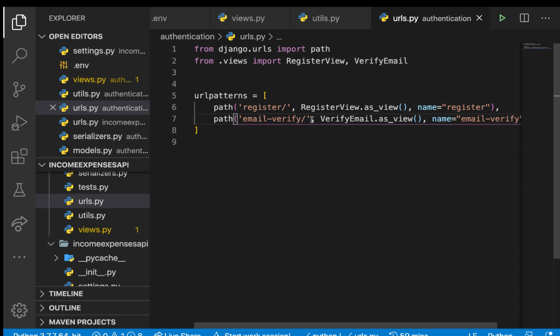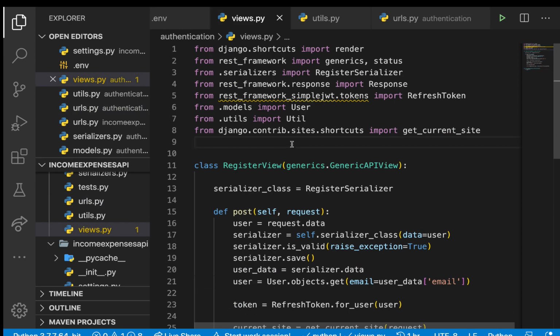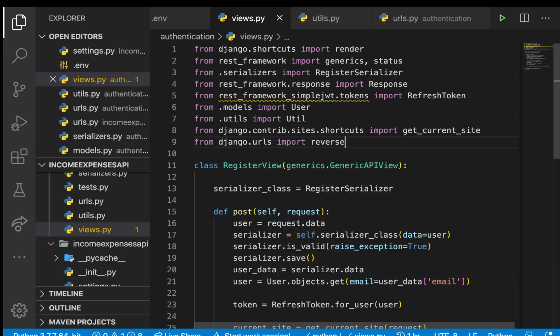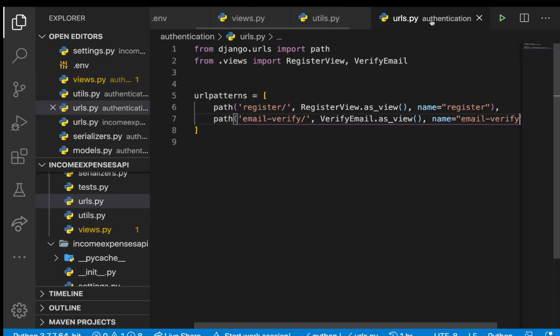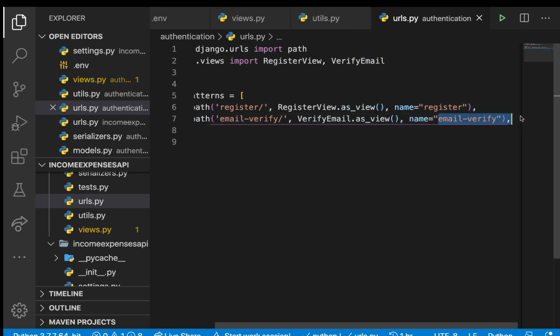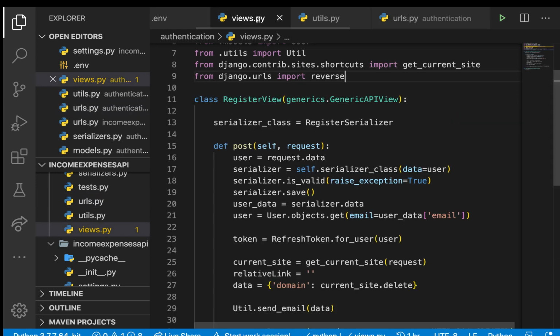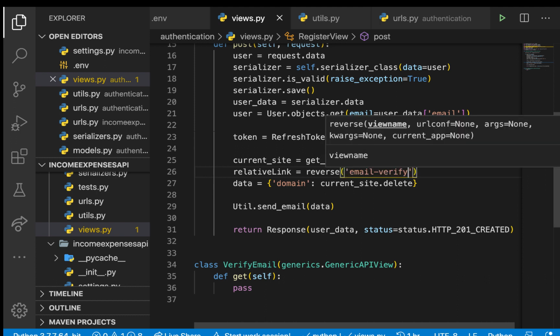All right, so once we have this, now we can get the URL to this file. We can do that using reverse. So here in views, I'm going to import reverse, from django.urls import reverse. What reverse does is it takes in a URL name, in this case email-verify, and then it should be able to give us the path. So if we come back here, we can do relative link equals reverse, and the view name will be email-verify.